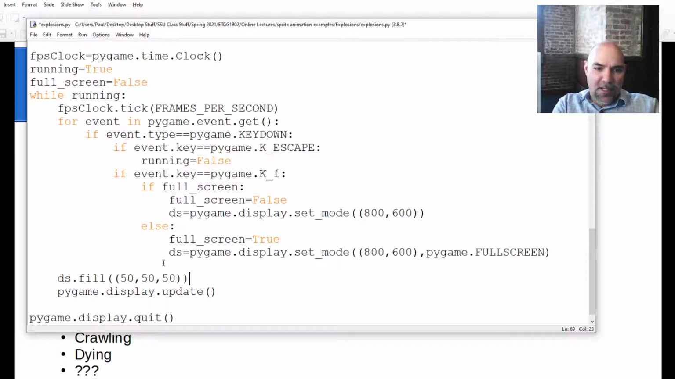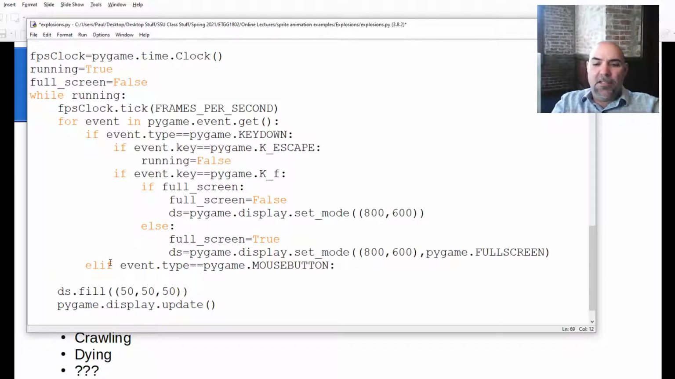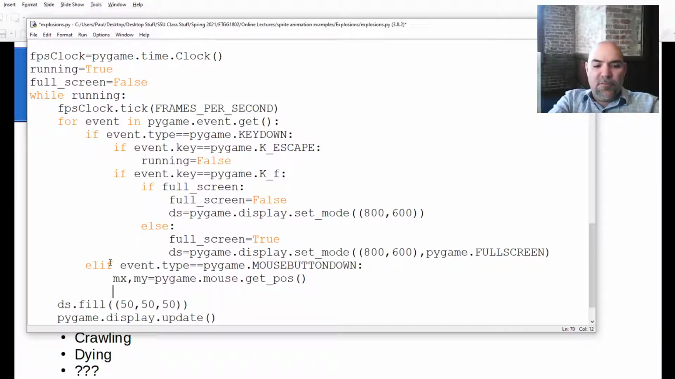Okay, so now the last thing we need to do here is I want to check a different event type. So I'm going to say else if the event.type is equal to pygame. Instead of key down, let's do mouse button. And actually I need to differentiate between mouse button down and up. So we're going to do it when they click down. So MOUSEBUTTONDOWN. If they press the mouse button down, then what we're going to do is get the position. So mouse X, mouse Y equal pygame.mouse.get_pos. And now we're going to append an explosion. explosion_list.append. And we don't have an explosion list object made yet. We're going to make that in a second.